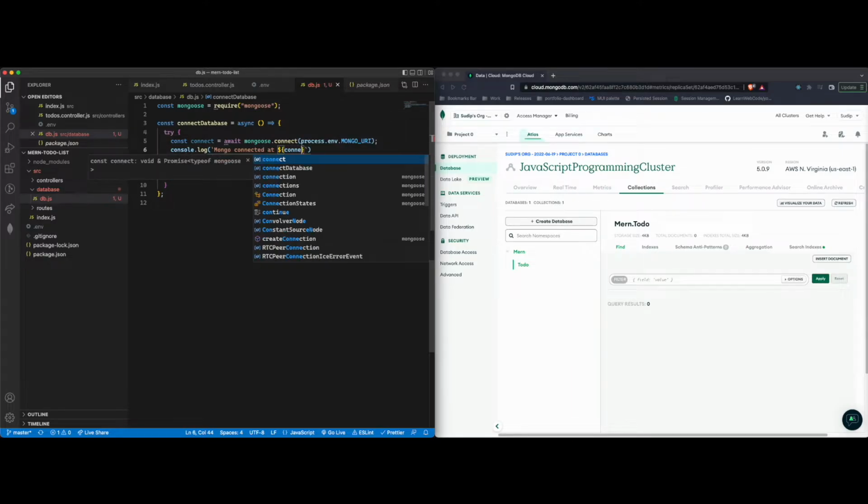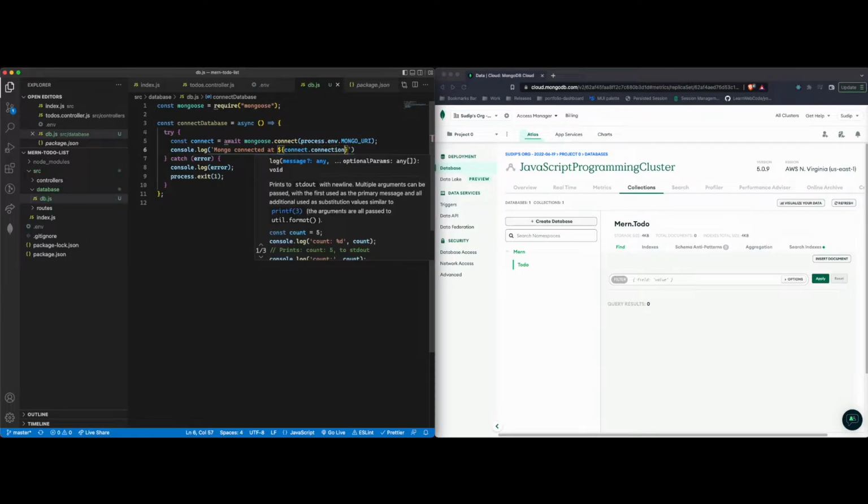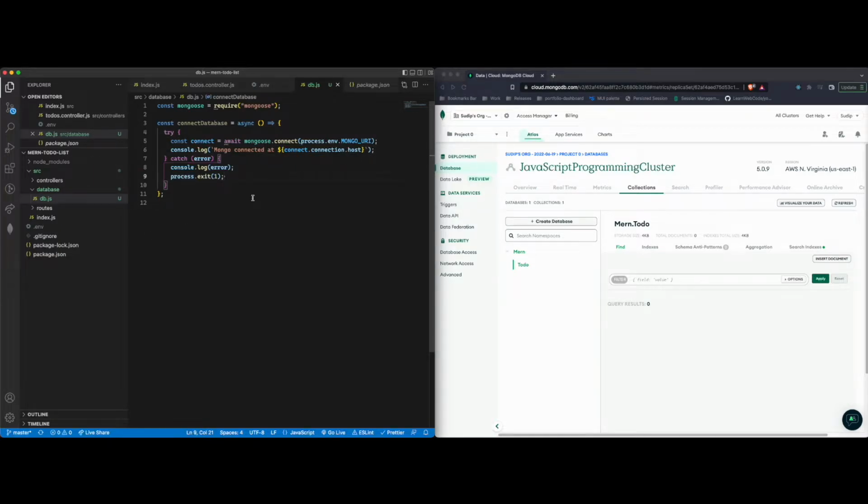What we can do is just use that constant connect dot, there is a method called connection dot host. If I'm not wrong, that should give me the host for the database. Yeah, we'll find it out later on if we did something wrong. Now, all we need to do is export the function that we just created, module.exports equals connect database. Now, if we did everything correctly, I believe we don't have to come back to this file.